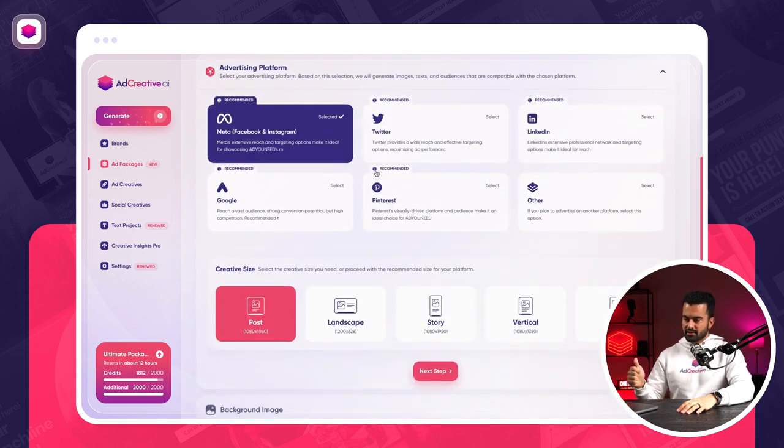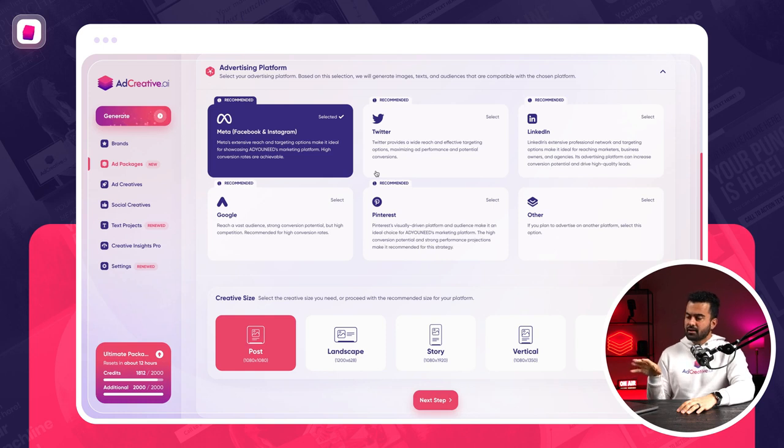So we selected our strategy, and based on strategy, Adcreative.ai automatically recommends some platforms. So Meta, Twitter, LinkedIn, Google, and Pinterest are recommended. And to be extremely transparent, it's kind of well done because we are already advertising on all those platforms. Some of them are both cold and retargeting, so top funnel and bottom funnel. Some of them are just top funnel and so on, but we are advertising on all of them.